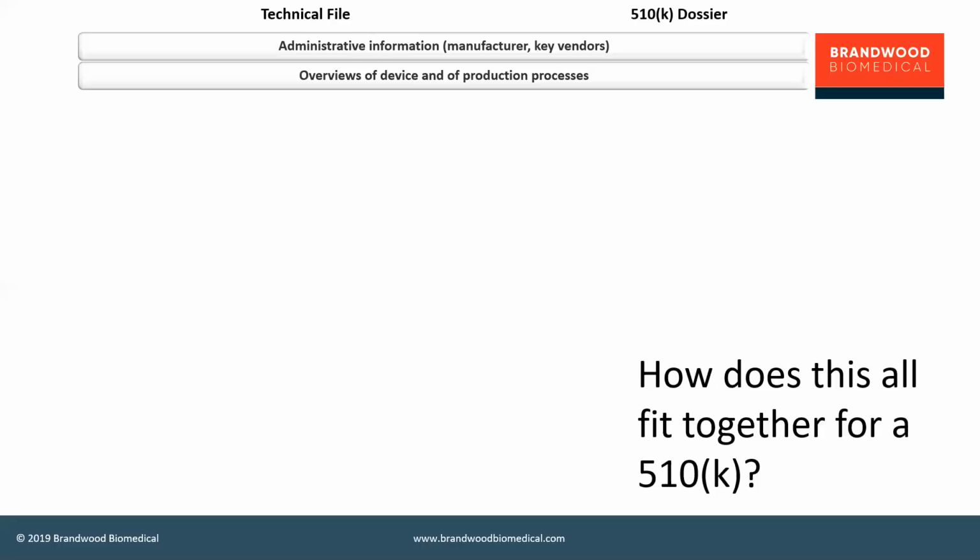If we start, there are things that are consistent between both. So administrative information, so these are the things about your manufacturers, your key vendors, and so forth. That's not unique to the 510K, it's not unique to the technical file. Documentation can be used in both. Your device overview, so your device description and those input and output documents, and your production processes, those again are not unique, so can be used to support your 510K as well.